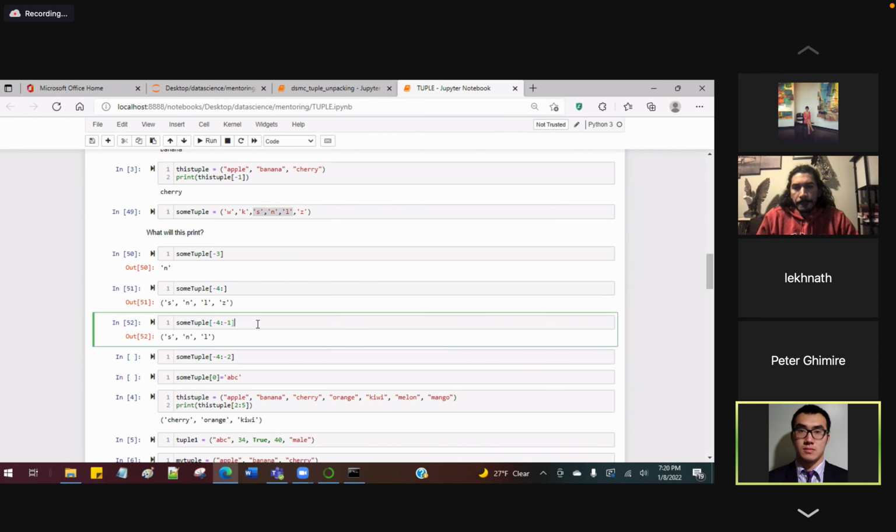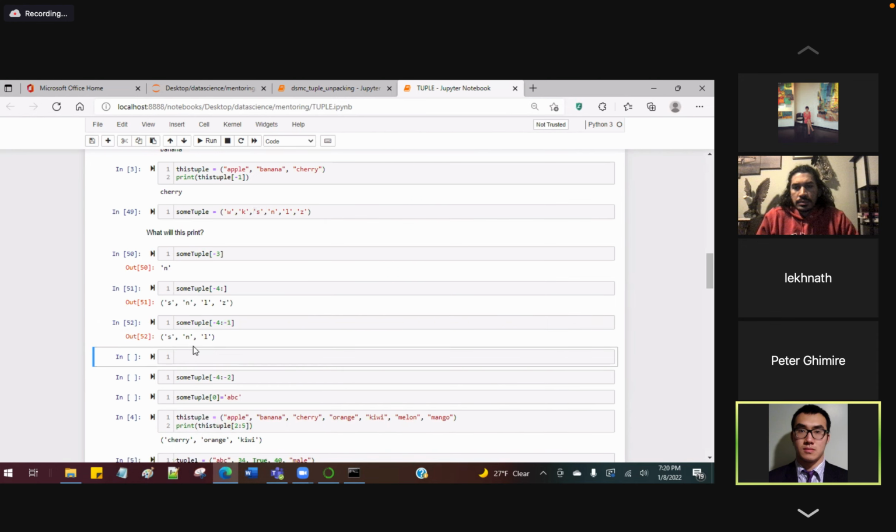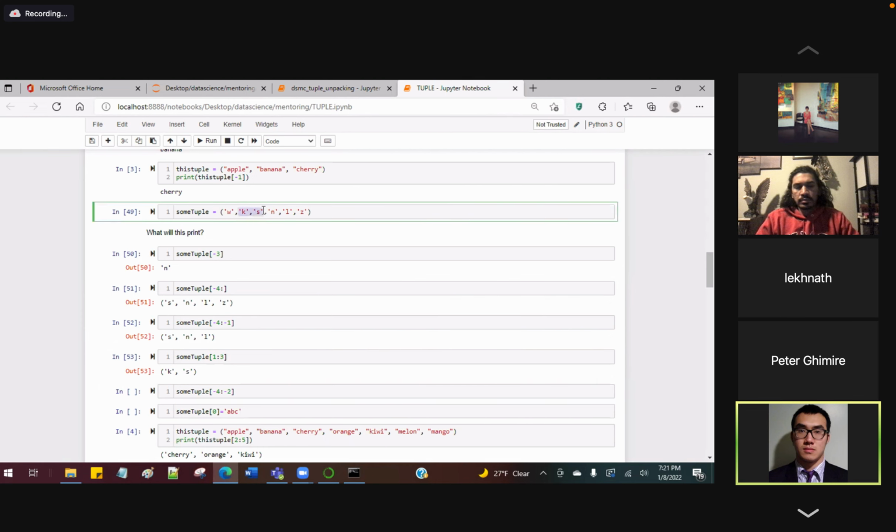Remember, because the last index is exclusive, it wouldn't get the second to last one. I'm just trying to show that the same slicing you do with lists can be done with tuples. So if I only wanted K and S, I would do 0, 1, 2, 3, and it'll only get these two, right?